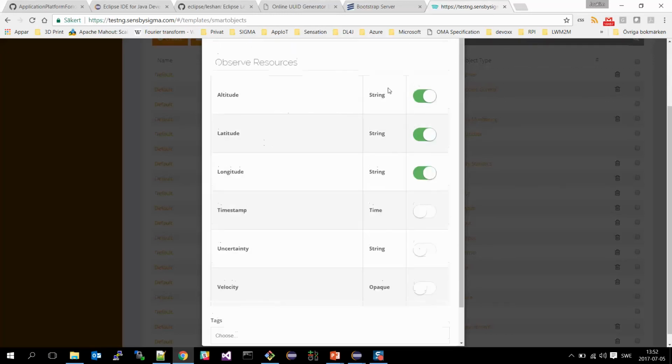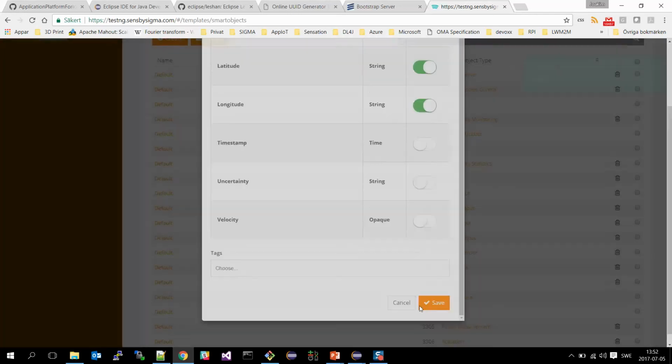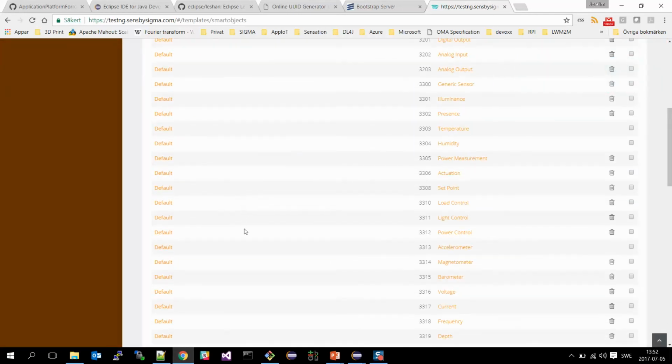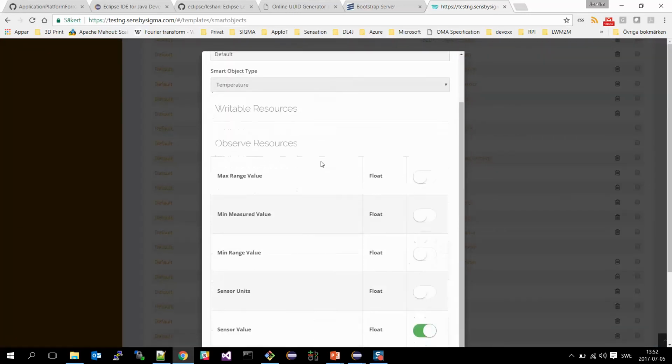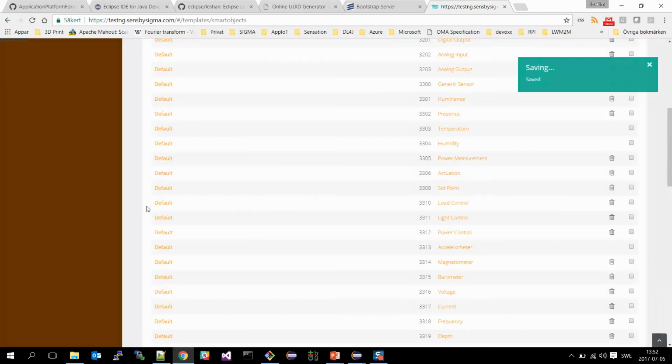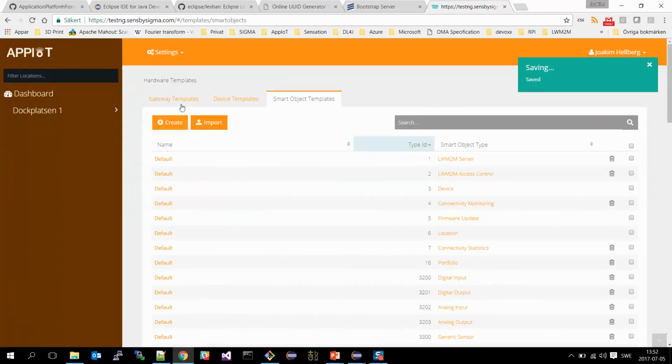So we have already configured that we're going to observe altitude, latitude, and longitude, and that's good enough for now. And we just have a look at the temperature one as well, so that we ensure that we actually get the values that we want. And yeah, we have observed the sensor value for temperature as well. So we click Save there. Now that is really what you need to do in order to configure the device type and make sure that we request observing the resources.